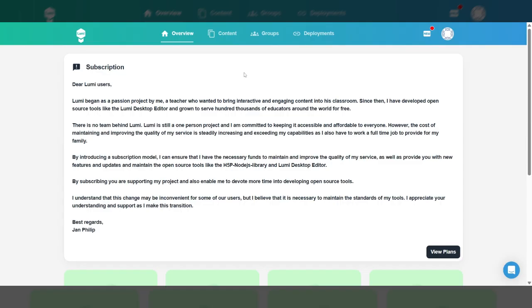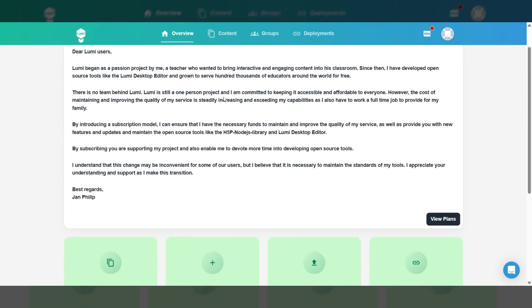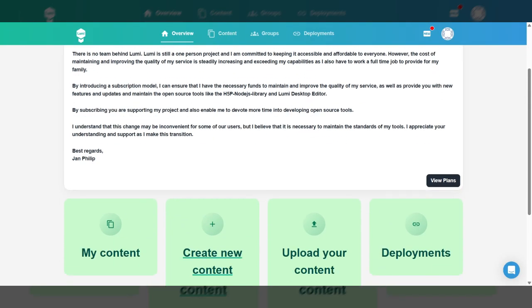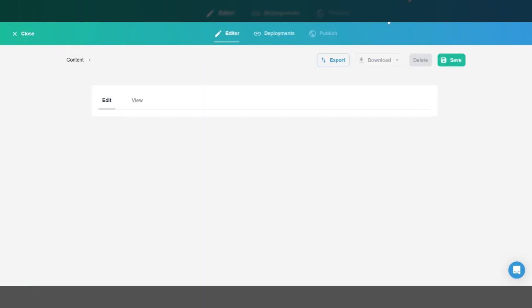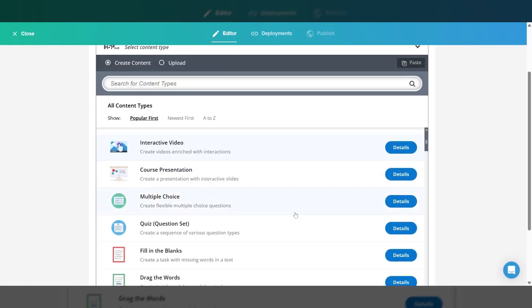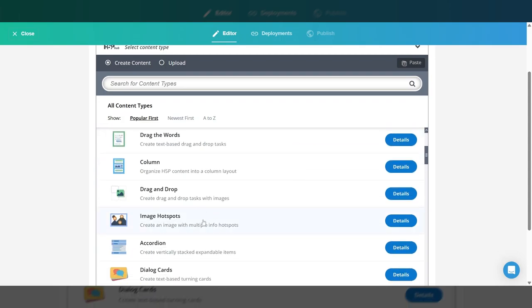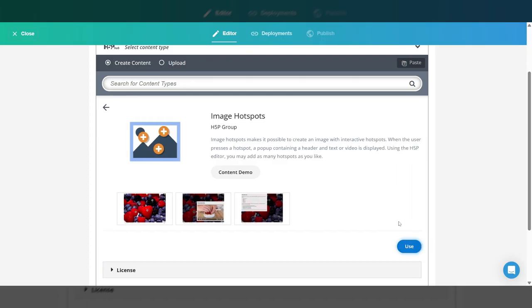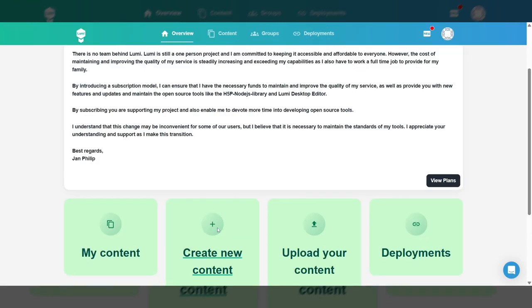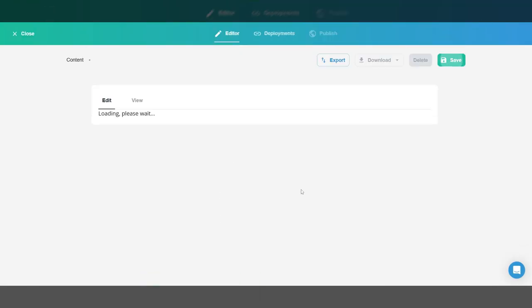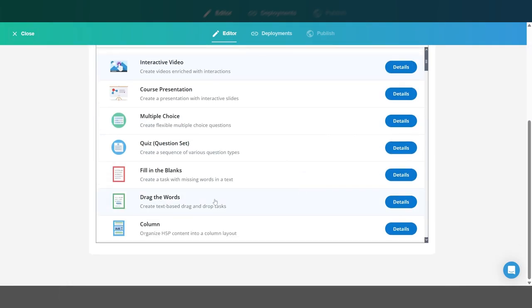From your Lumi dashboard, you can either go to Content or scroll down to Create New Content to get started. Of the activities you can choose, you'll want to scroll down to Image Hotspots, where we will create an image with multiple info hotspots. As with all these different types of activities, you can always click on Details and Content Demo to get a little bit more information about how each of the items works. But for our purposes, we're going to take a look at a hotspot activity and create one of those.